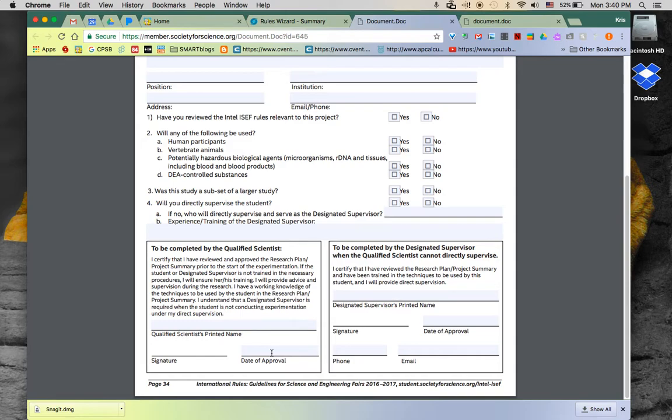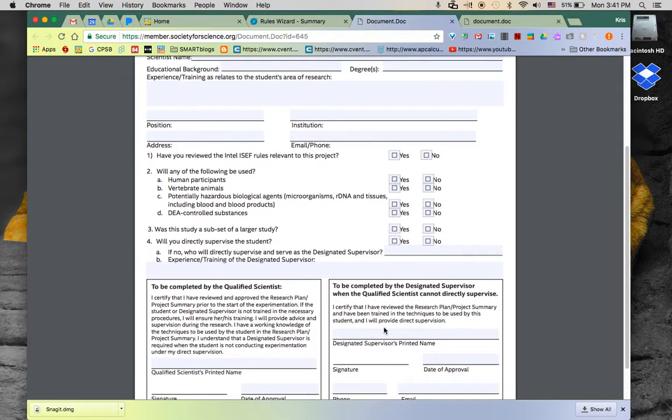This has to be before experimentation. Before experimentation. And let's see, the designated supervisor in this case that I'm citing for you, it's a postdoc who would print his or her name, the date of approval, before experimentation, phone number, email, and then print it and sign it.